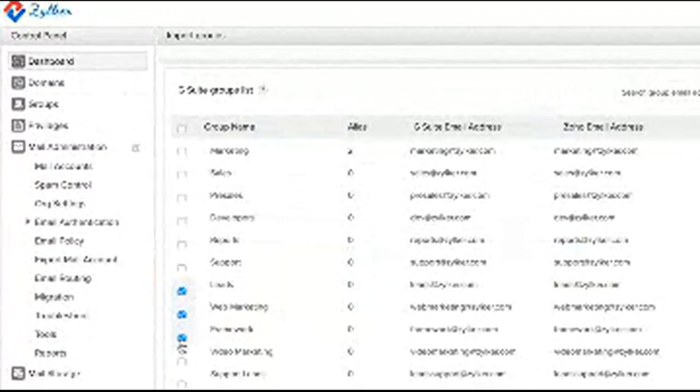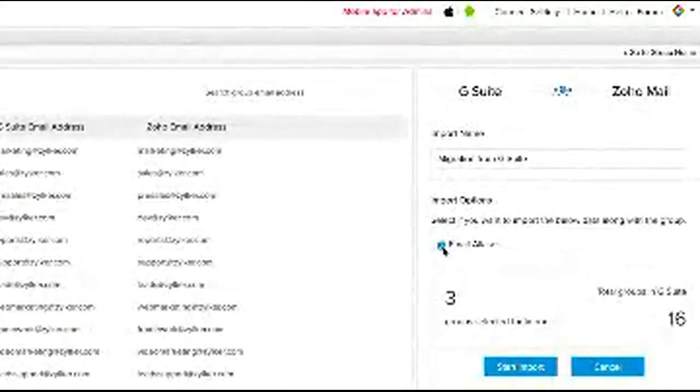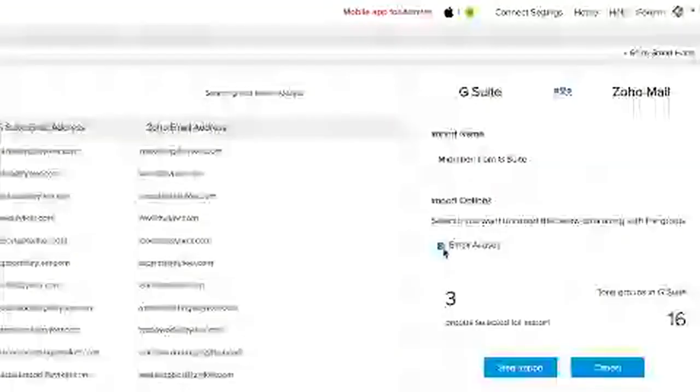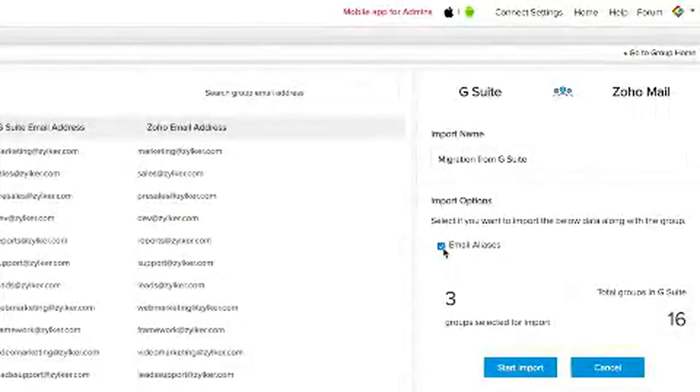Select the groups that you would like to migrate to Zoho Mail. Again, here you see that there are options to select the entire list of groups as well. All the groups that are available in your G Suite account will be listed here. If you want to migrate all the groups as well, just click on the checkbox on top and all groups will automatically be chosen for migration.